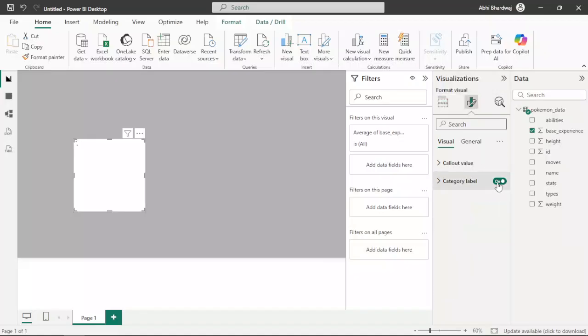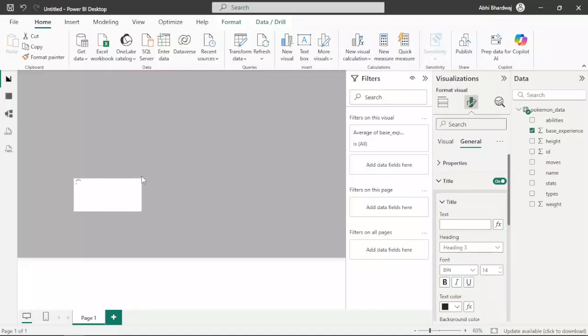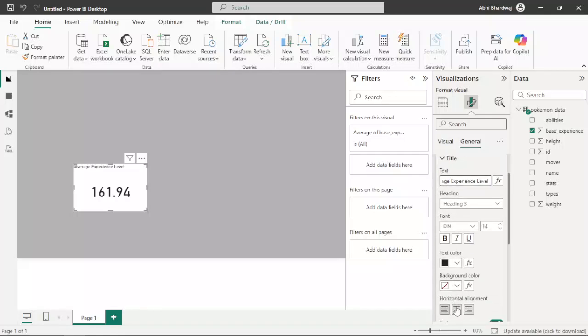Now formatting the visual, switching off category label, switching on title, average experience level, keeping it center, having it Arial black.